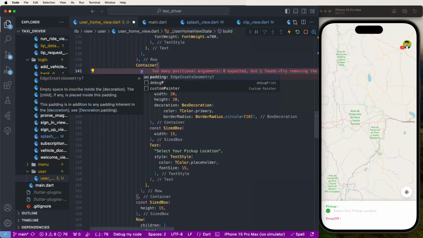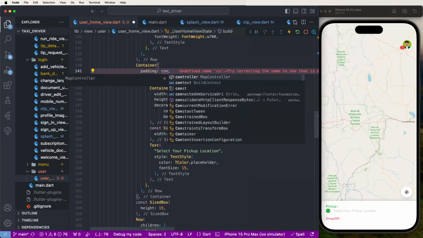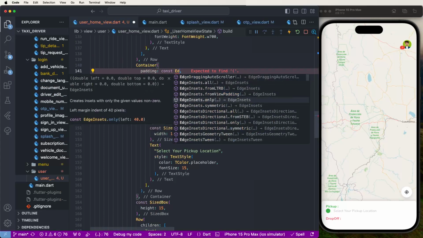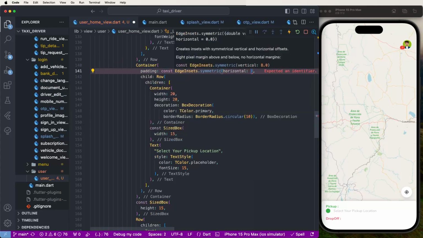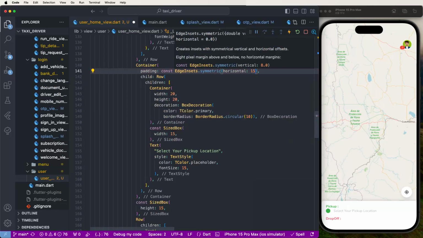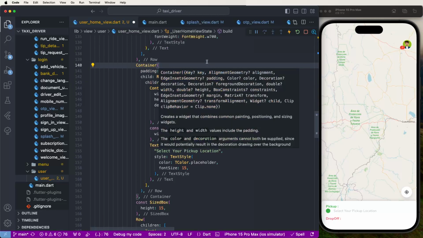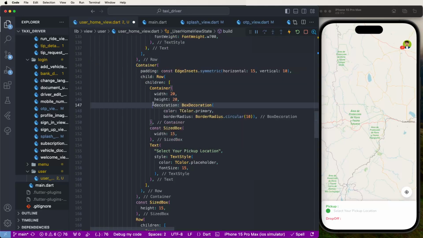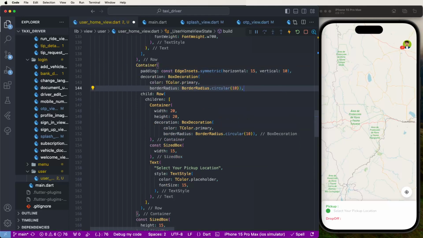Now declare first of all the paddings, const EdgeInsets.symmetric, horizontal we need to give 15, and vertical we need to give 10, like this. Now we need to define the decorations, copy here, paste this here, and apply the color white, like this.